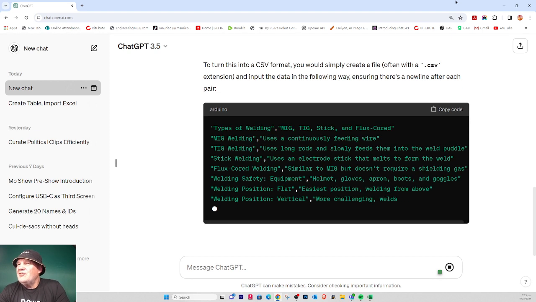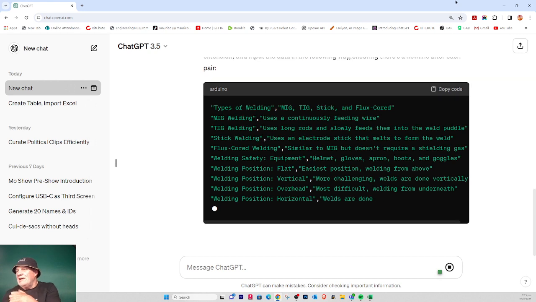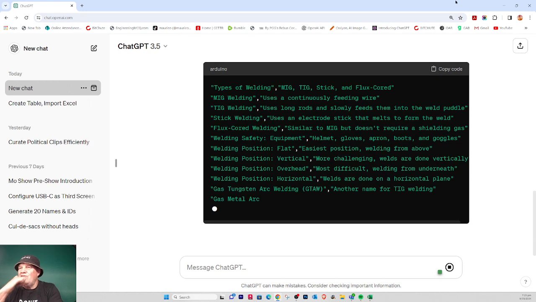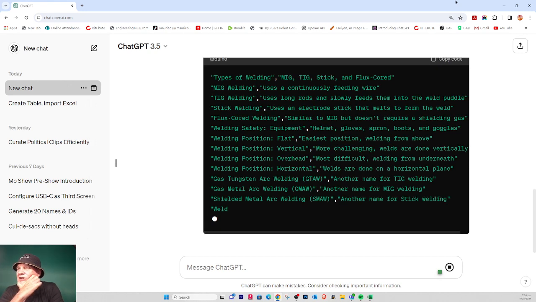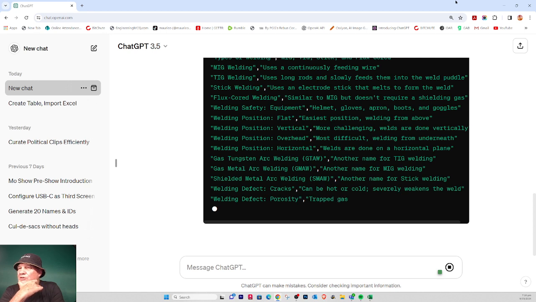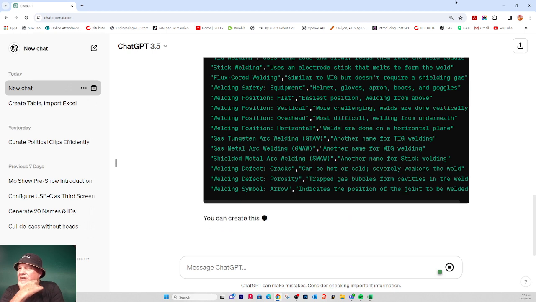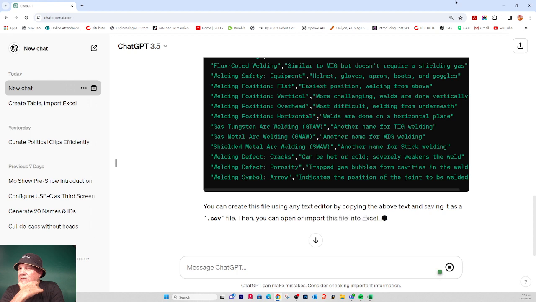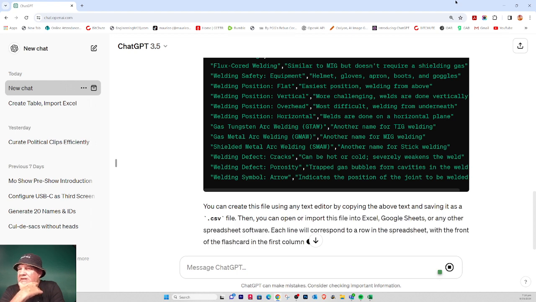Okay, so here it is. It's done it differently. That's the CSV format, so you can see what's going on there. There's the table. All right.